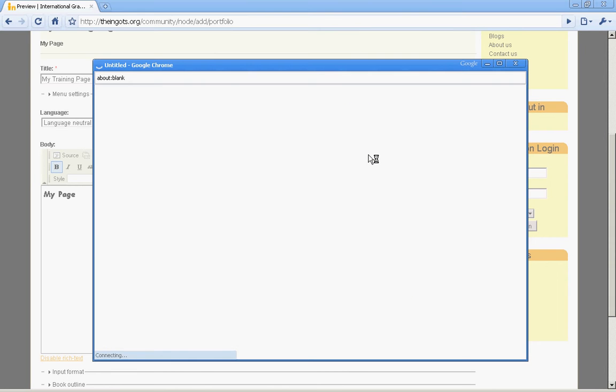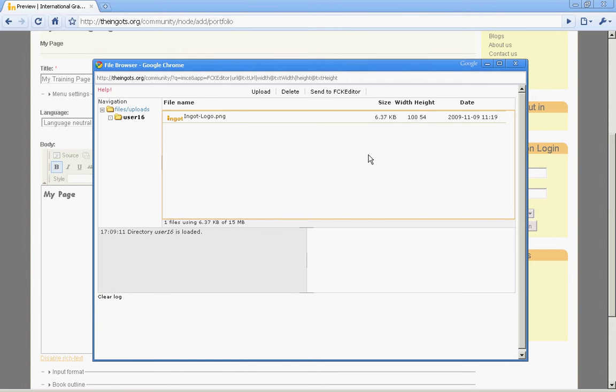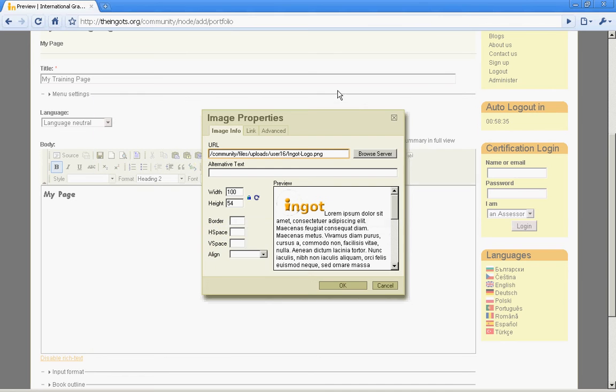So if you click on this Browse Server, it'll show you your little bit of space on the Ingots website, and this is where you can upload a picture. So I've got my Ingot logo that I've already uploaded. So if I wanted to put that on my page, I'd click on it and send it to the editor. You can see it here, it's showing it.